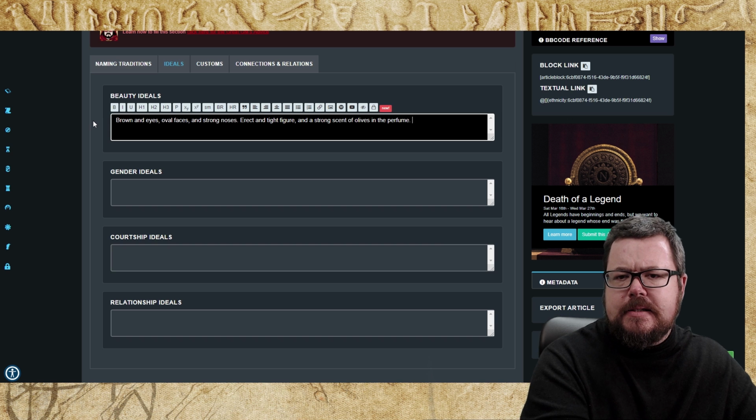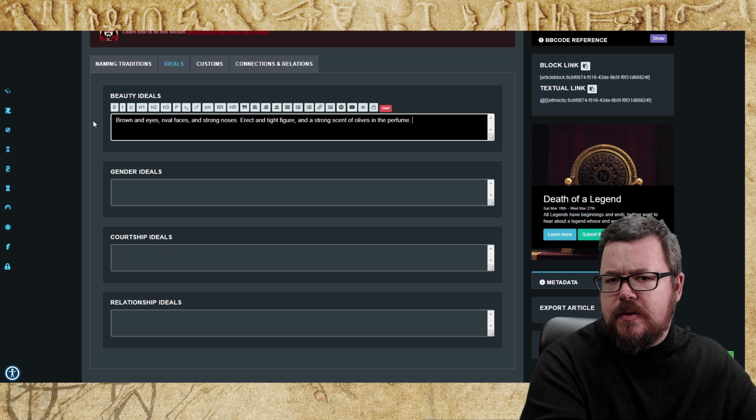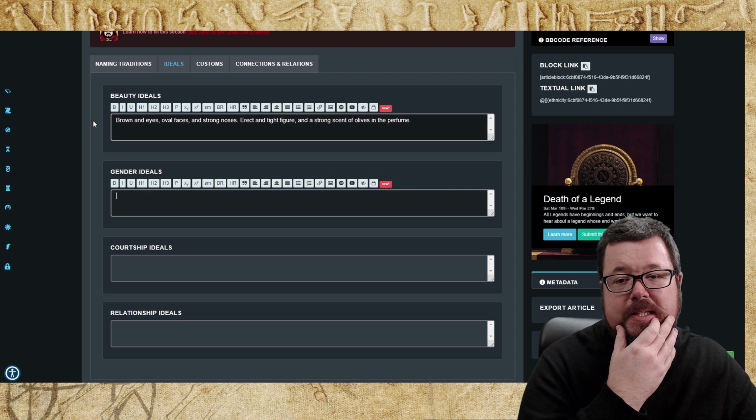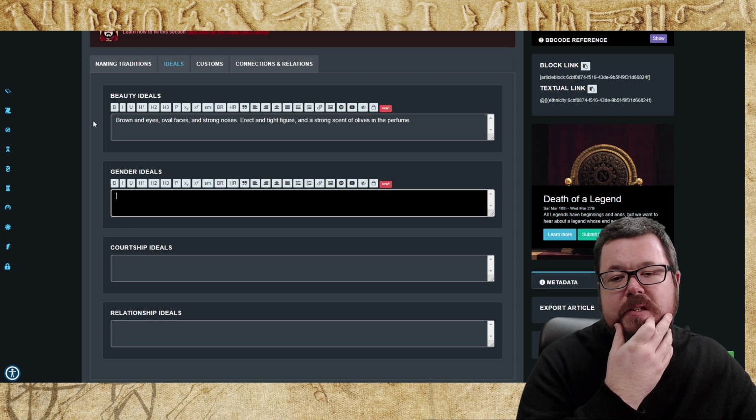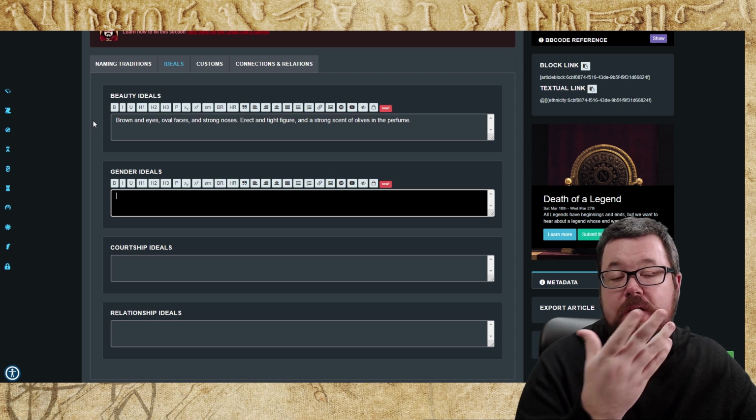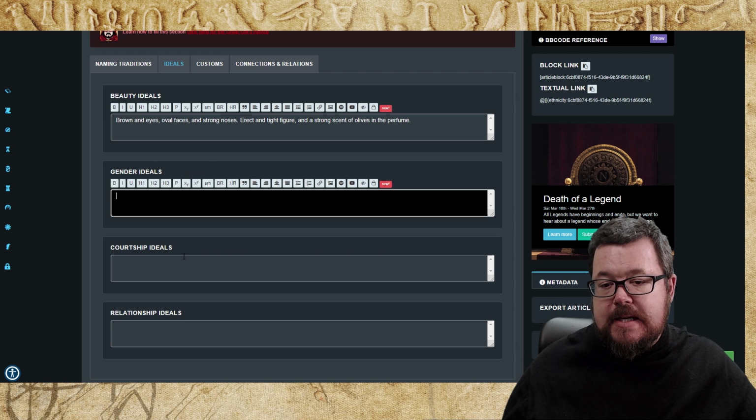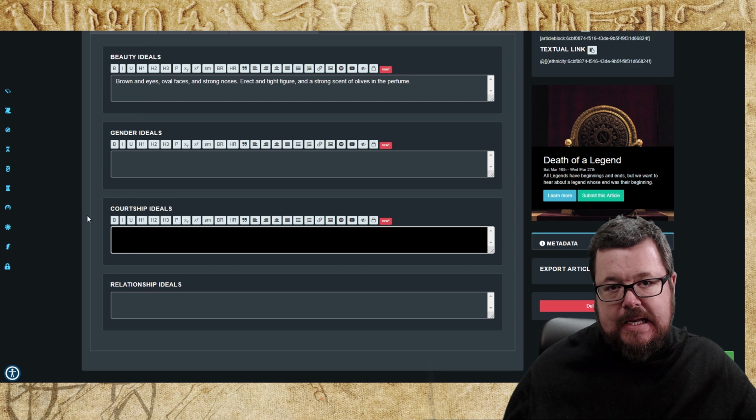I think that gives us a sense of who this culture is, and it gives us an opportunity to create NPCs quite quickly with that. When we look at gender ideals, do we want to ascribe gender ideals? That's entirely up to you. Courtship ideals, these are a lot of fun to add in, and they do bring in some amazing things.